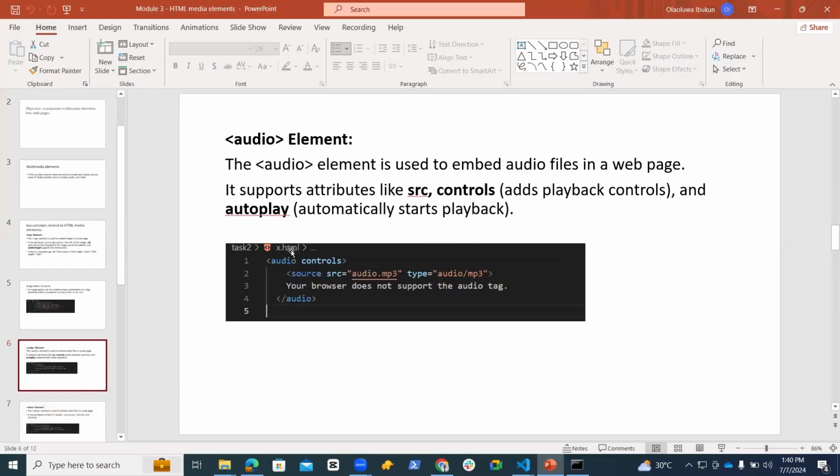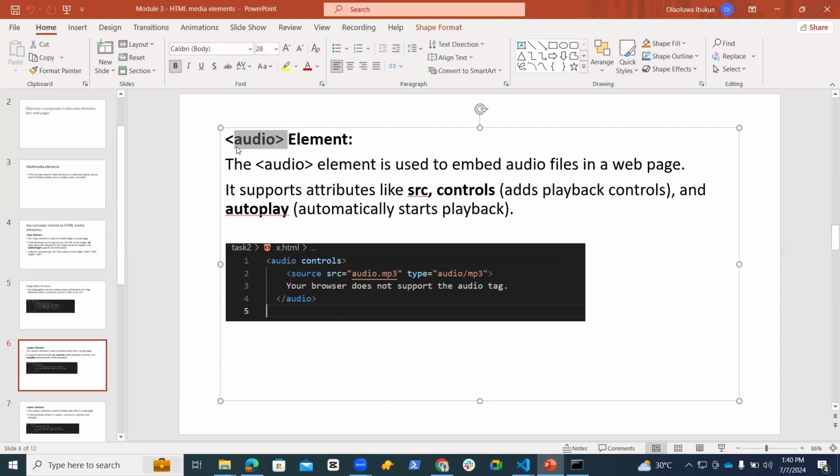So in the next one, we have working with audio media elements, right? The audio element is used to embed audio files in a web page. So there are times that you want to embed audio files in a web page. So the element you're using is audio. It supports attributes like src and controls. This controls attribute is actually used to add playback controls.